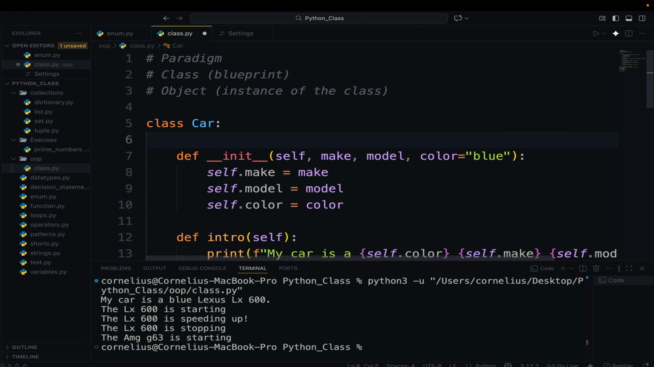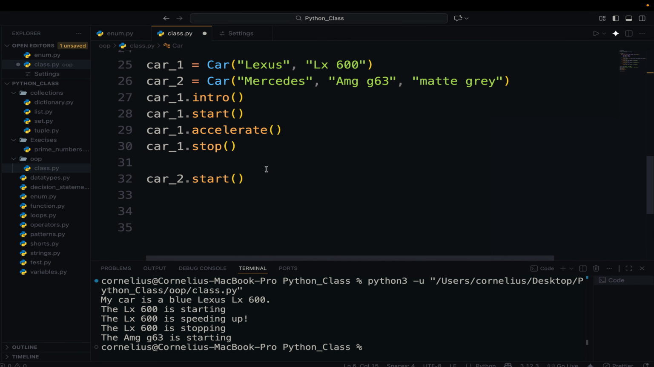And what is that attribute? The number of wheels, right? Every car has 4 wheels. So I'll say the wheels should be equal to 4. All right, so we put it on the class level.